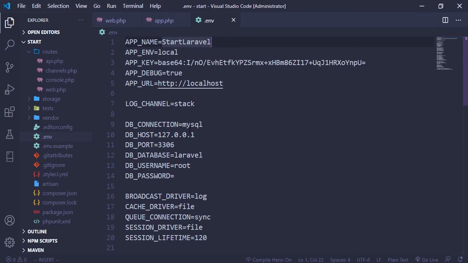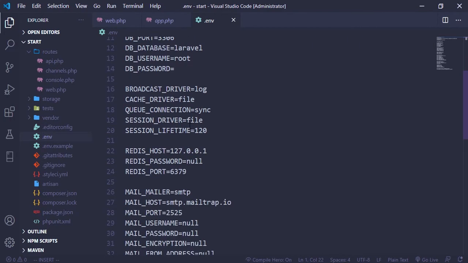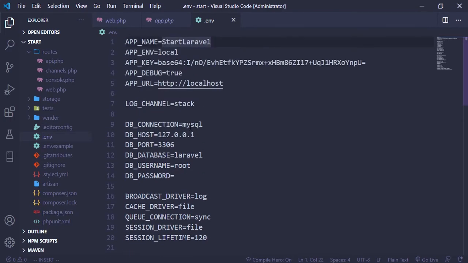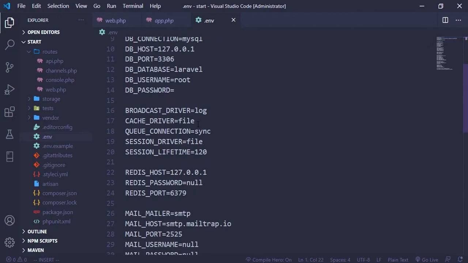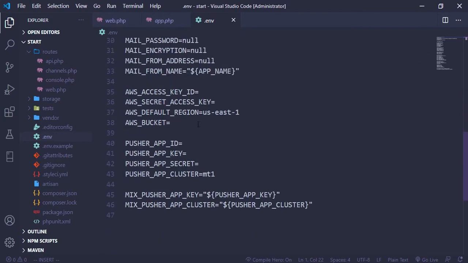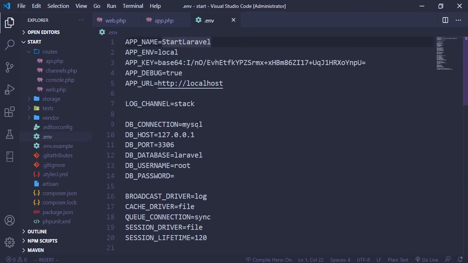And it also contains some MySQL settings. You can actually make use of any SQL database you want, like Postgres or SQLite. But for today's video, we are using MySQL. So if you have another database you want to use, Laravel supports some. You can also check the official docs to know the supported ones, then you can use them.